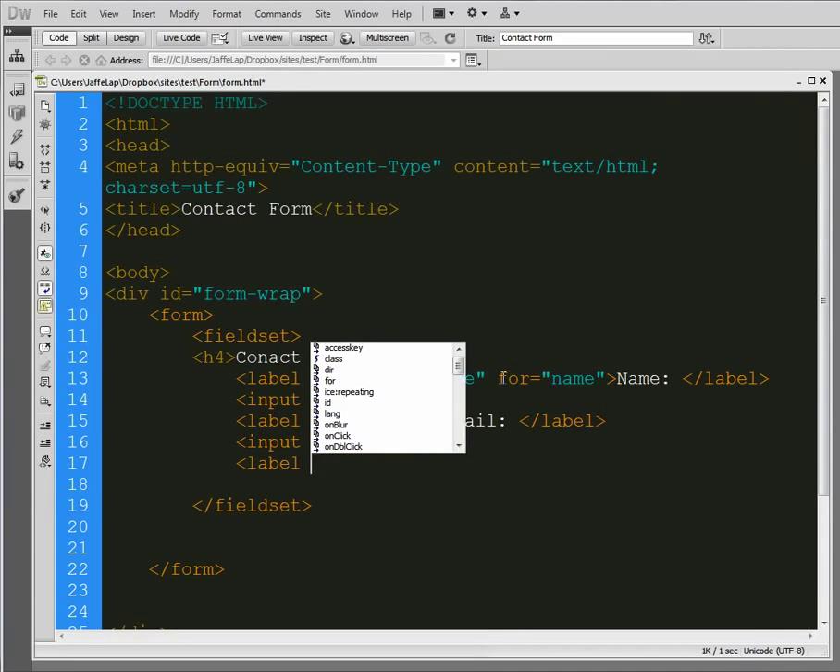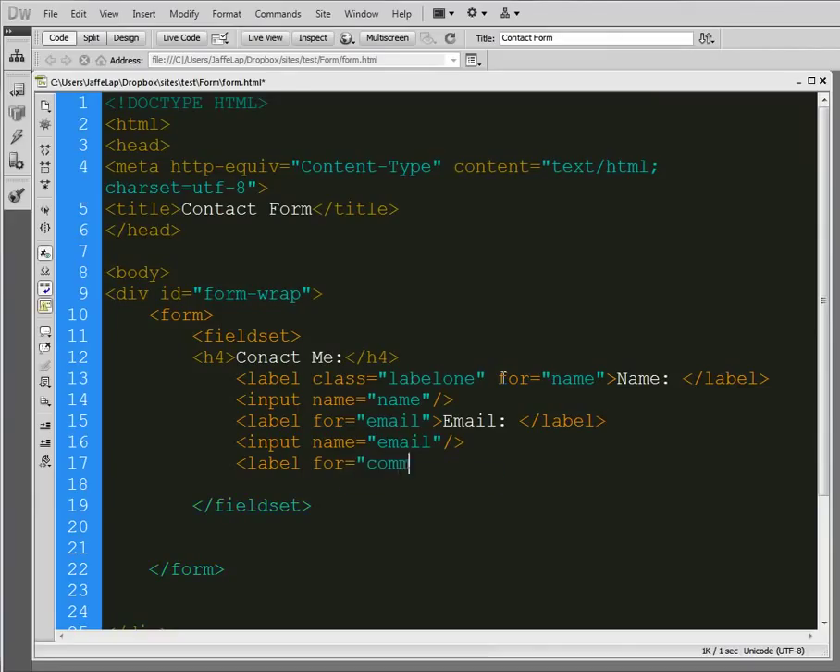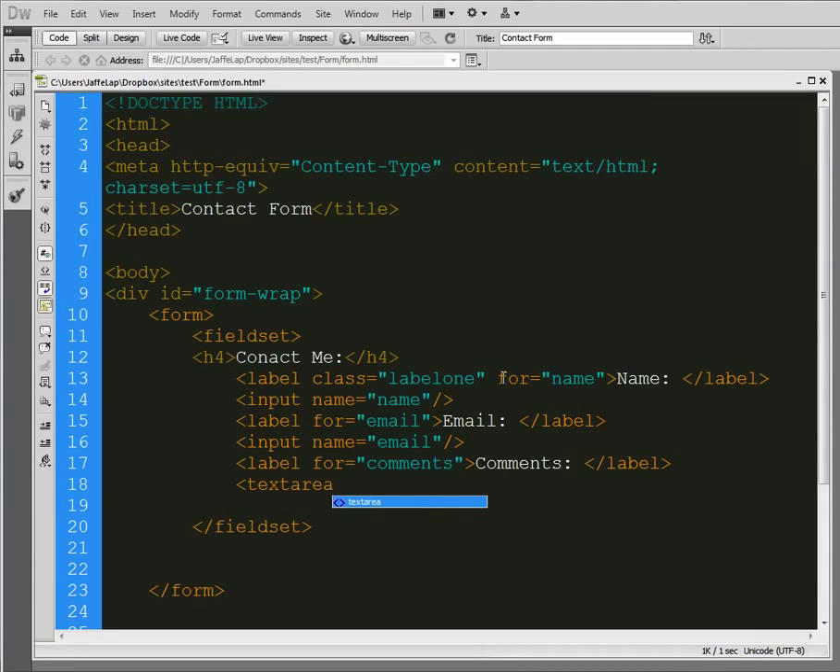So we're going to add a label for comments, and we'll type it in there. Comments. And we need a text area for people to write in. So text area name is going to be comments. And we're doing this so that we can target these later on when we start scripting with PHP. So text area name is comments, and we're going to close that out.